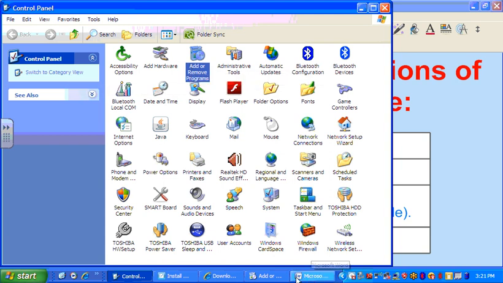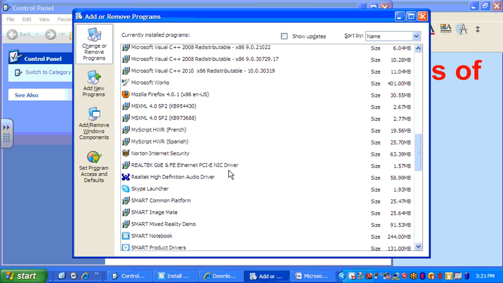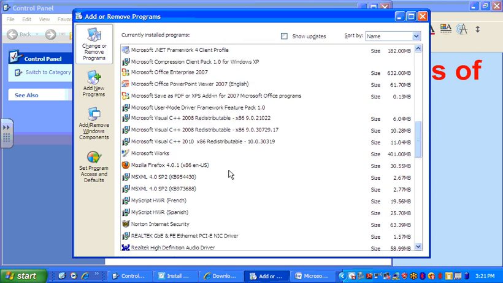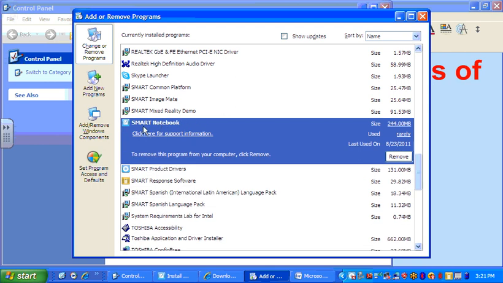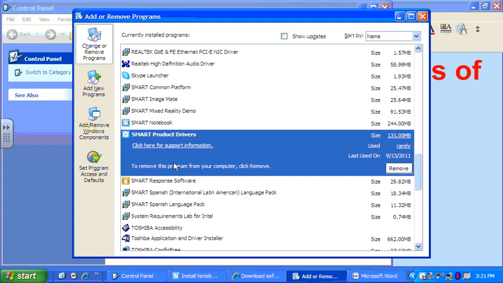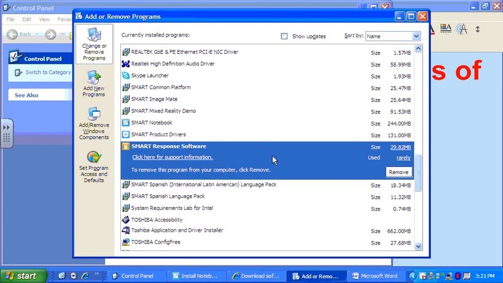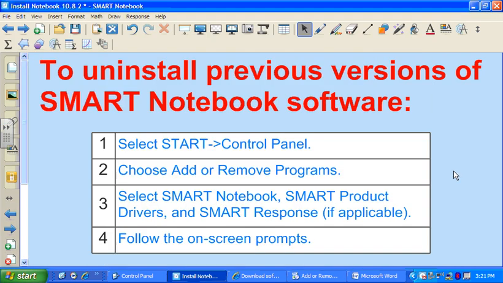And once you double-click Add or Remove Programs, you're going to see a list of all the programs you have available on your computer, and you're going to scroll down to the S's. So Smart Notebook, you're going to select Remove and follow the on-screen prompts. Then you're going to select Smart Product Drivers and remove that as well. If you had Smart Response installed on your computer, you're also going to remove that. So once you've uninstalled previous versions of Smart Notebook software, you're ready to install the new version.